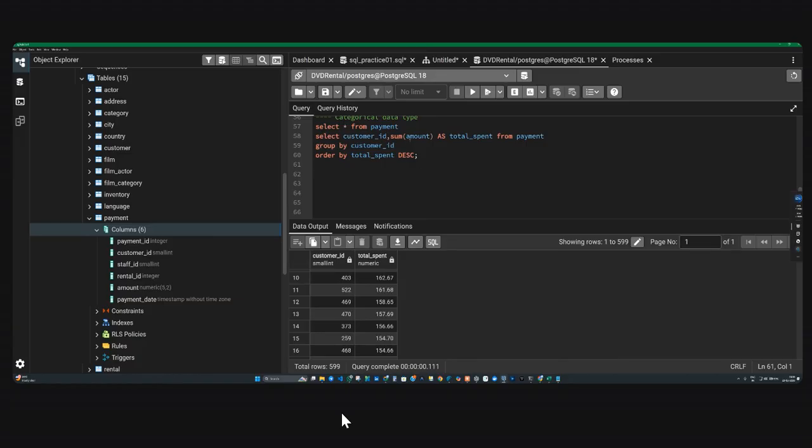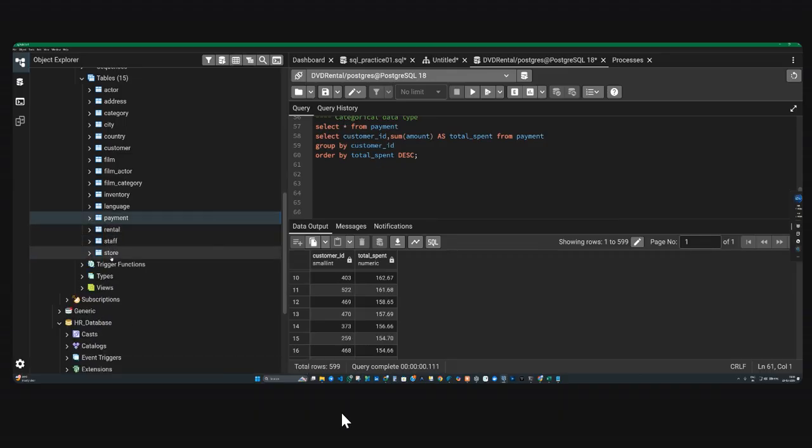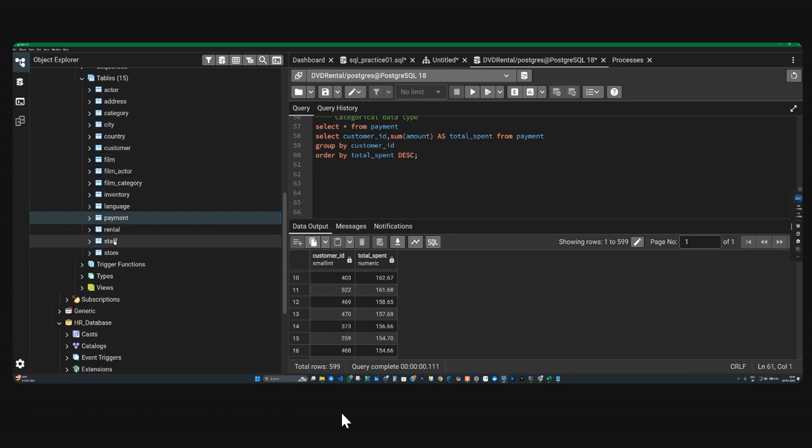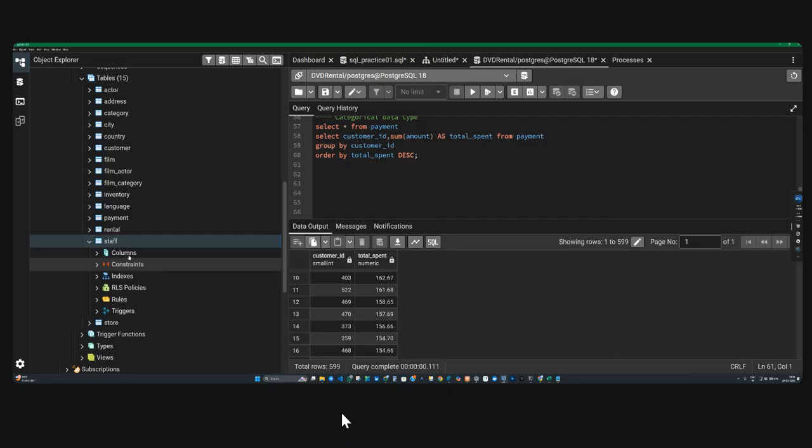So this is how you use group by along with aggregation, like sum, average. If you have a salary column, you can take the average of salary paid to employees, if you have employee records. Right now we don't have any employee records here, these are all customers. We don't have employees here. See, staff is there, let me check staff.